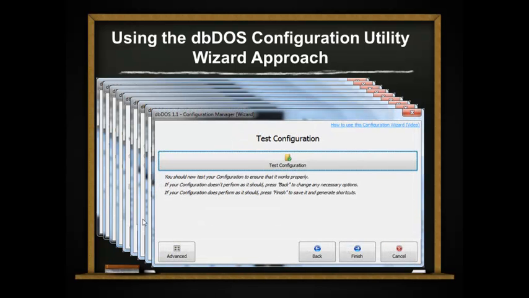We've then added in the test configuration, which allows you to test everything that you've set up, play with it. If you like it, you hit finished. If you don't, you go back to the spot where you want to change the settings, and go on. When you're finished, it'll go ahead and add a desktop icon on your desktop. That's how you use the wizard approach.